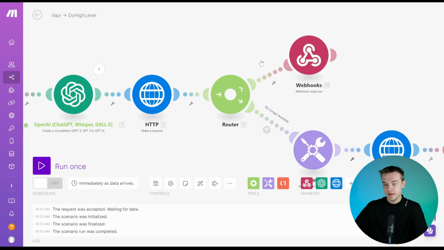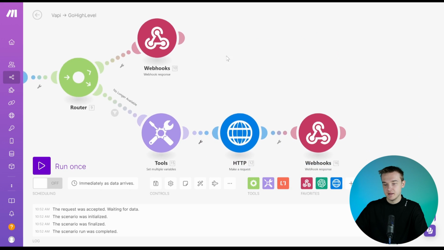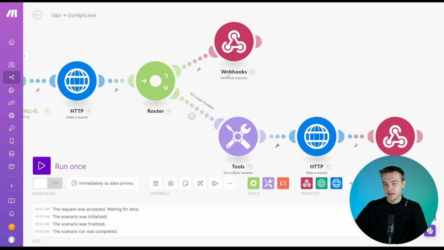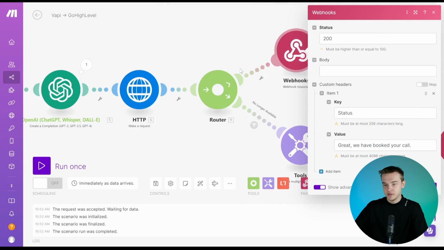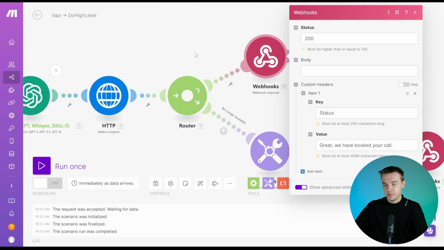So if all is good and we didn't get any sort of no longer available message come up, we can go ahead and send the request to Vapi to say the call was booked and it is successful. And to do that, we're just using a webhook response block, and that is really just sending the data back to Vapi within our request.